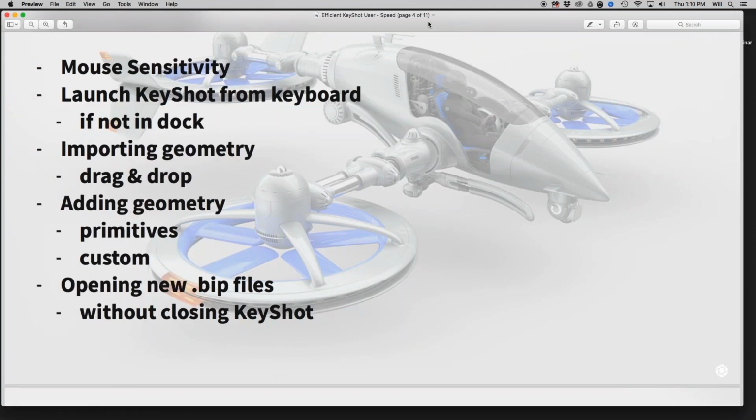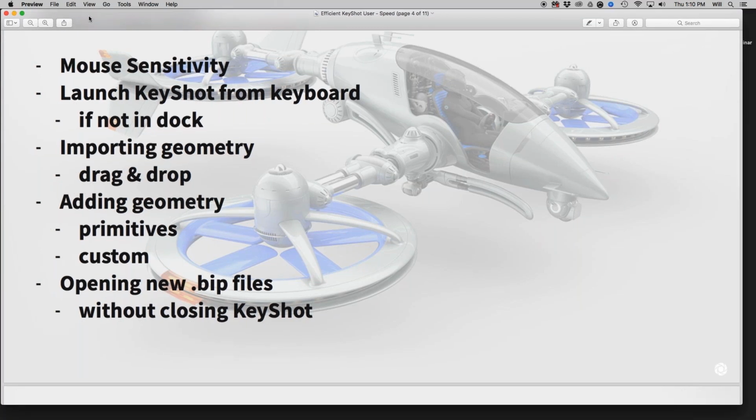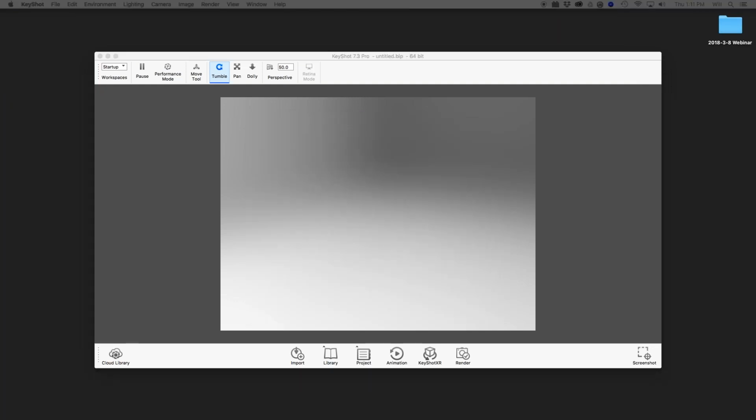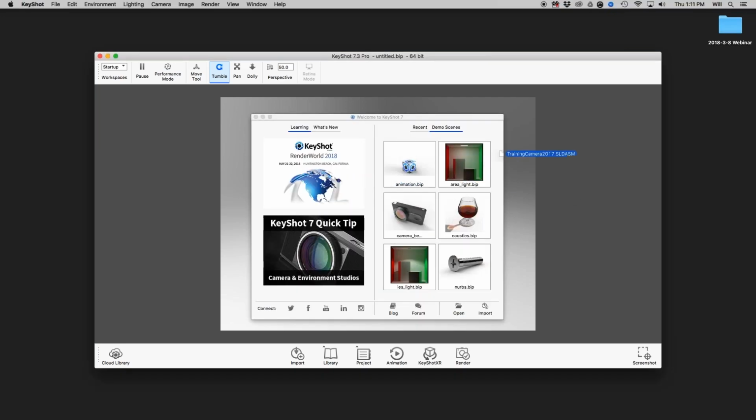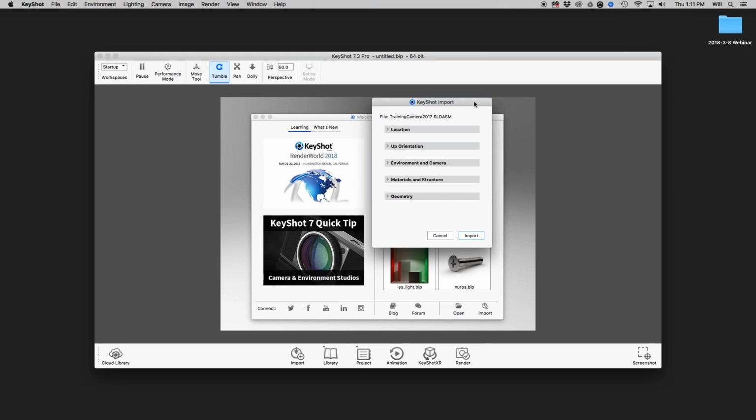Okay, so there are a number of ways you can get your geometry into KeyShot, and we could always go up to our regular toolbar, search for a file and import. But there's actually a faster way, and not many people realize that you can just drag a file into the KeyShot user interface. So I have a folder off screen that I just grabbed a file, a SolidWorks assembly, and dragged it into the KeyShot user interface. And now we can open that file.